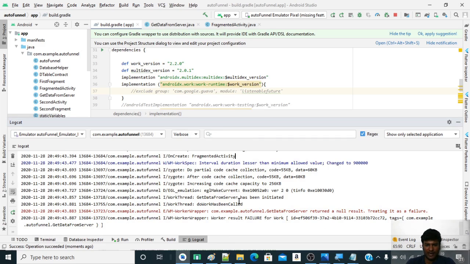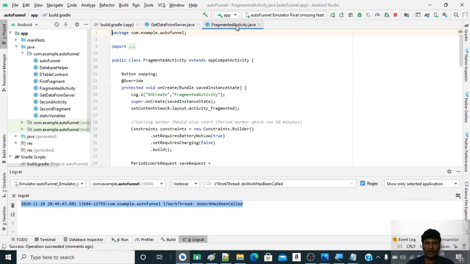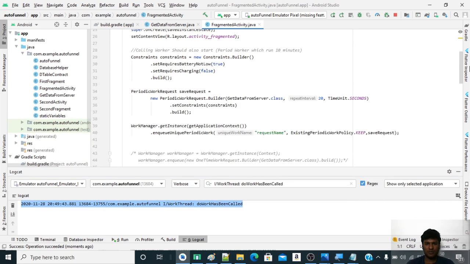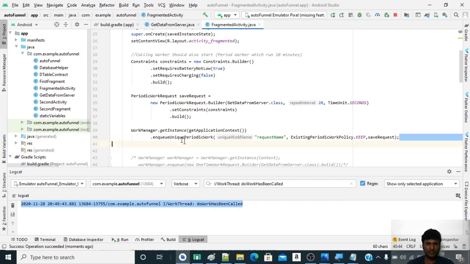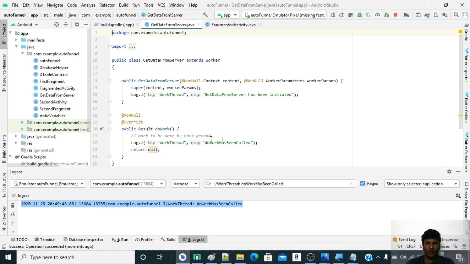As I move it ahead, you can see this line, which says that doWork has been called. So as of now, you see that doWork has been called, and whatever we have implemented in the fragmented activities, we just started this worker over here in these two lines. We enqueued it and it got called. And if I go over here, it says this work function has been executed, which is doWork. So whatever work you need to do, you can write it over here.